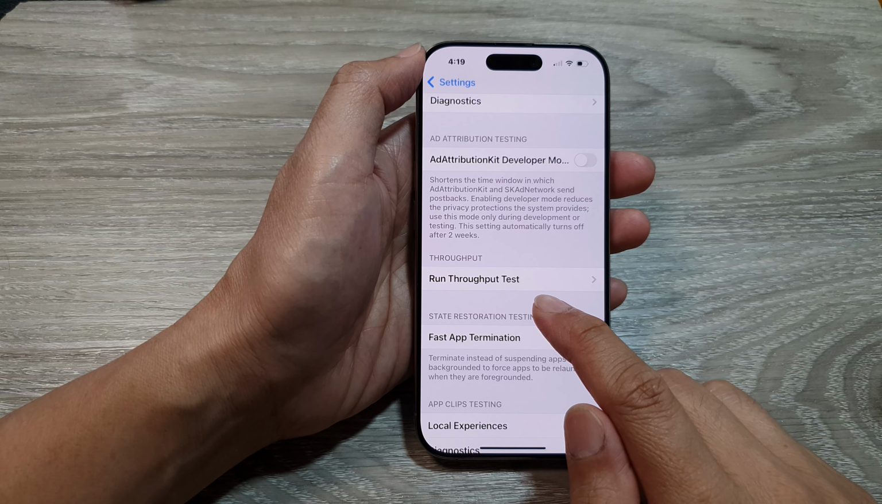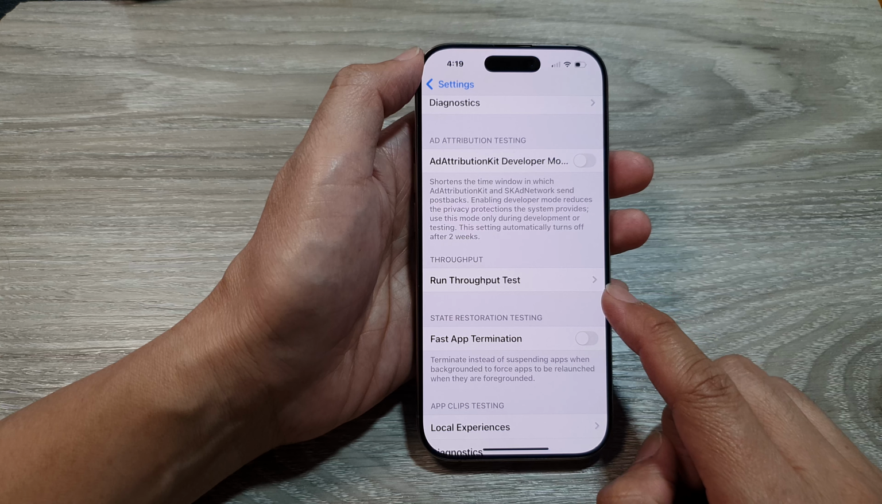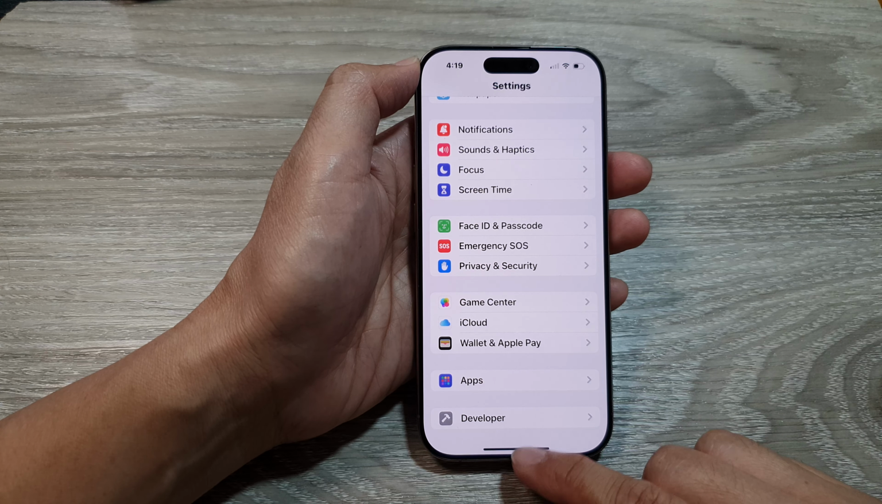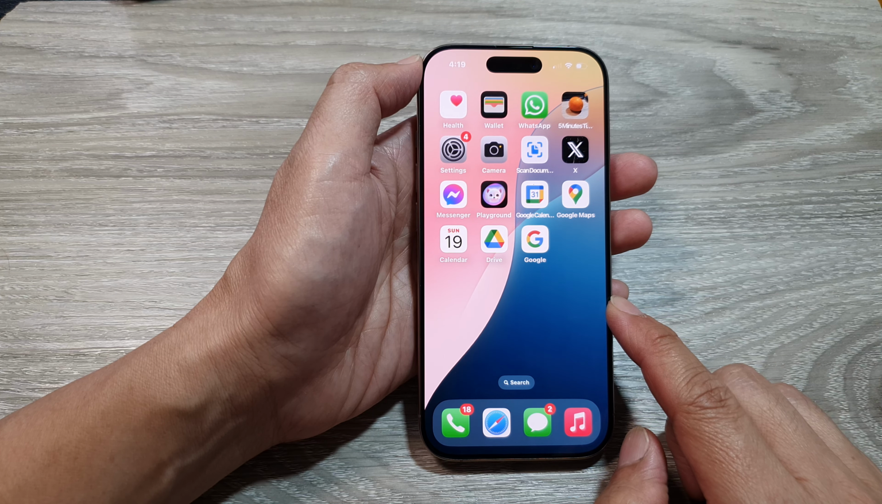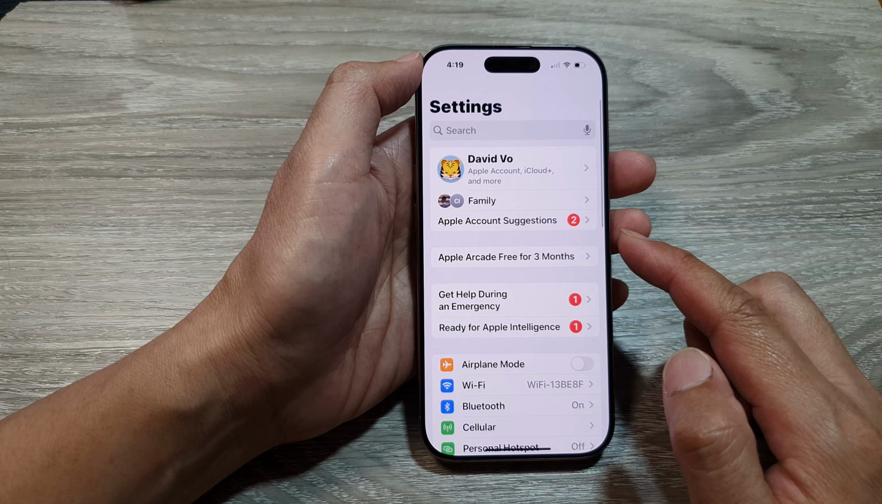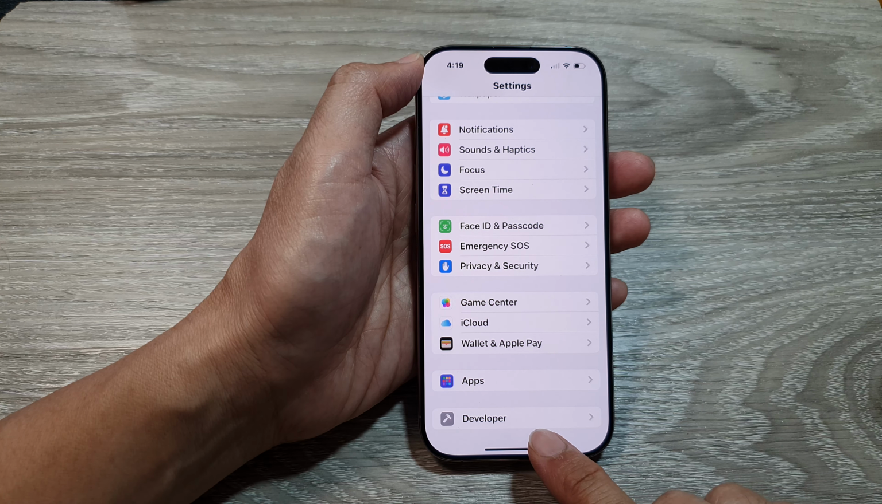How to run Throughput Test in developer settings on the iPhone 16 series. First, let's go back to the home screen by swiping up at the bottom of the screen. Now from the home screen, tap on Settings. Then in the Settings page, we scroll down to the bottom and tap on Developer.